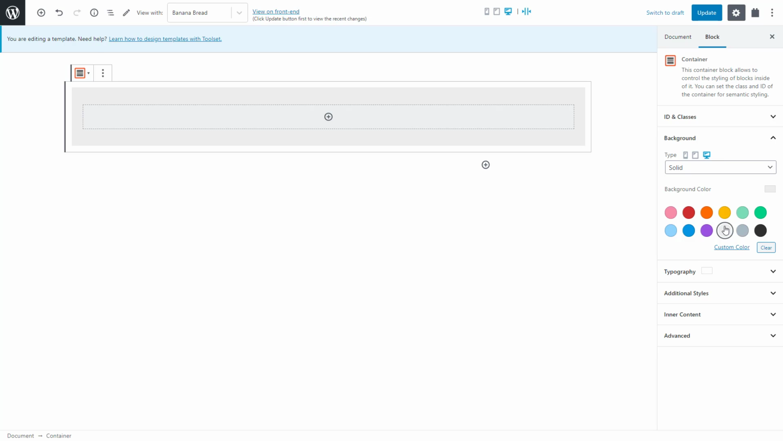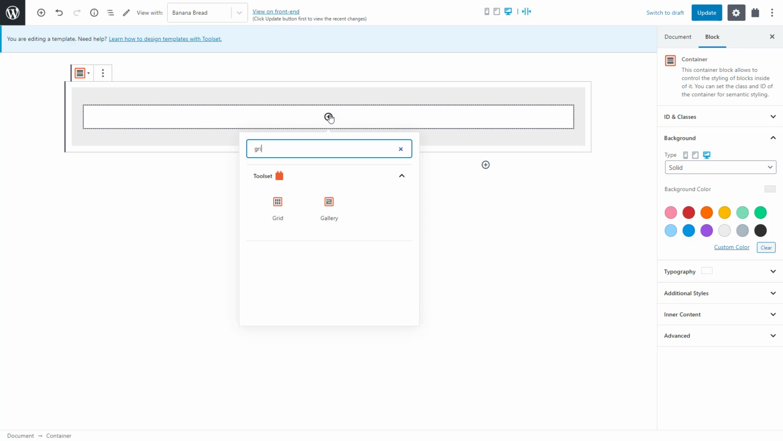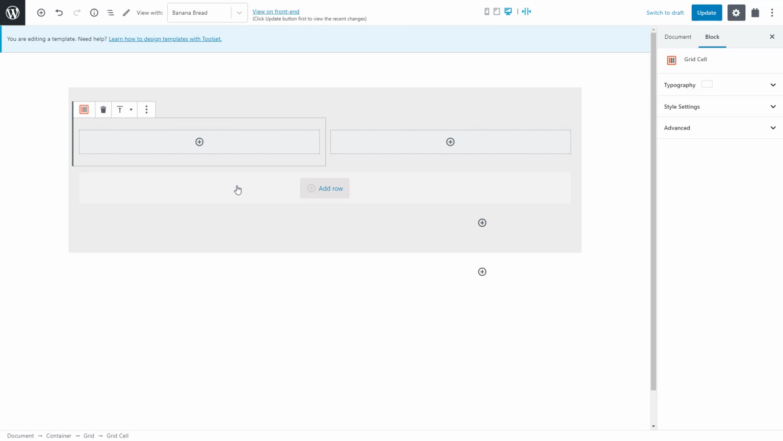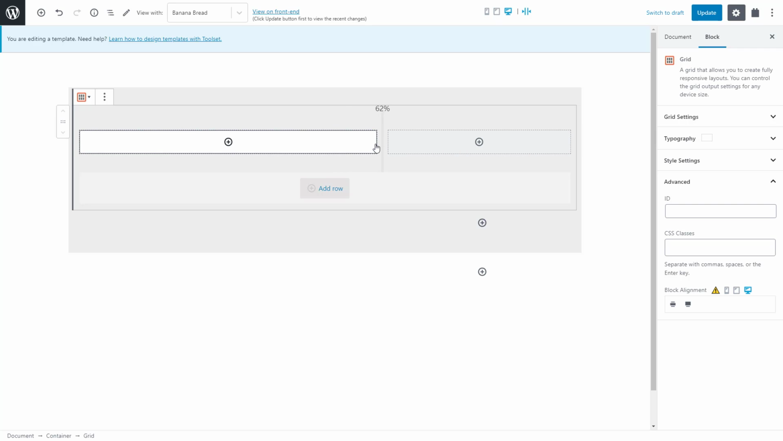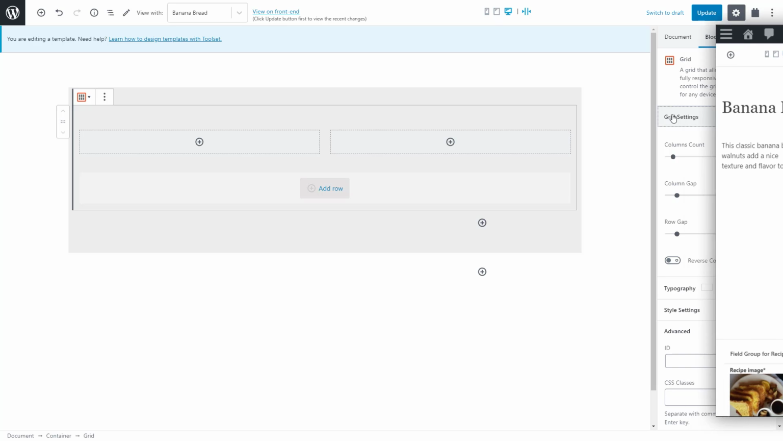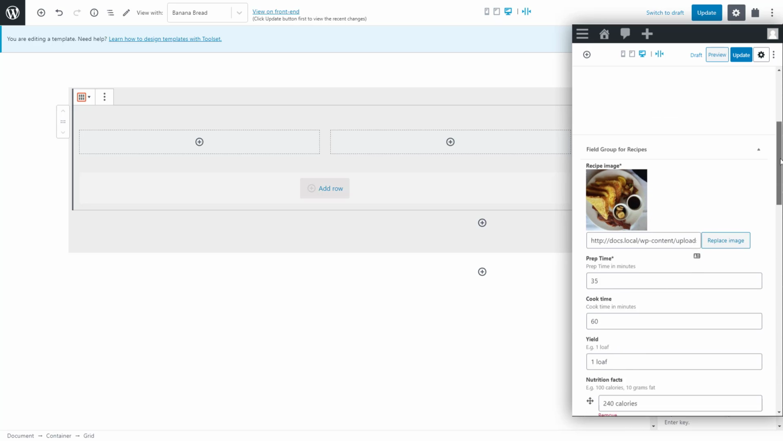Next, we want to display our recipe image to the left and our recipe information to the right. For this, we need columns, so I'll insert the Toolset grid block and select one layout. Don't worry, you can easily adjust the column width at any time, change the number of columns, and tweak other options.